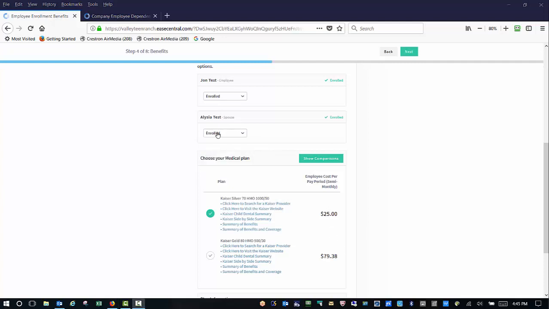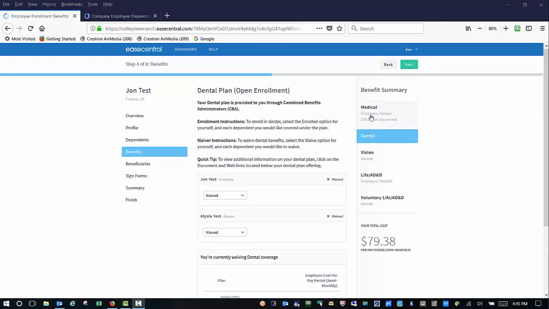Once I've set my enrollment statuses, I can now choose my plan. For this demo purpose, I'm going to choose the Kaiser Gold Plan by clicking on the check mark. Once that turns green, I know I've enrolled in the Gold Plan and I can click Next. If I finish that step, it will confirm myself and my spouse are enrolled in medical and give me my per pay period deduction for that plan.